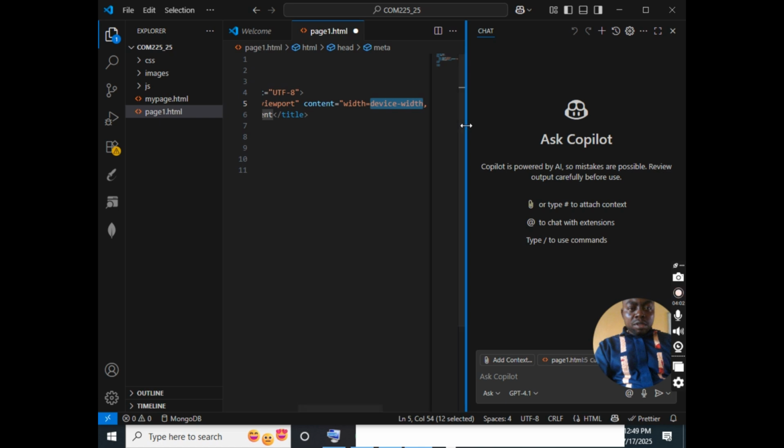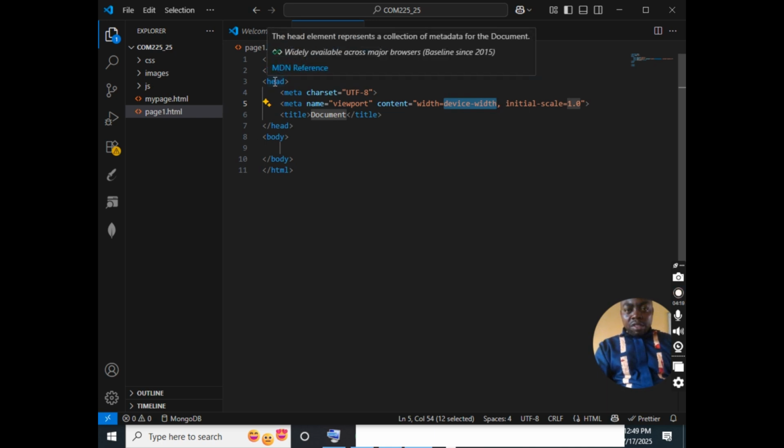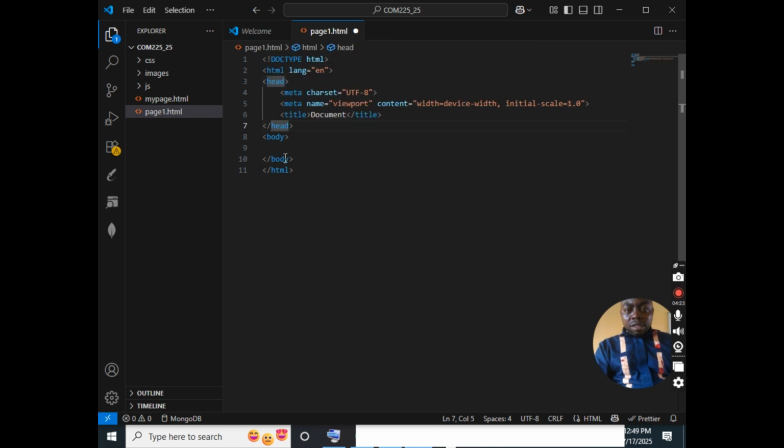Let me bring this one this way. Okay, you see the text. So I start with doctype. All these are entered automatically. HTML language, English. Head opens here and closes here. You understand? Then after the head, you have the body opening and closing there. Then you have your HTML closing tag. Any of the tags that you select, you see a matching one. So this is one good thing about this. This is better than what we were trying to do using Notepad.